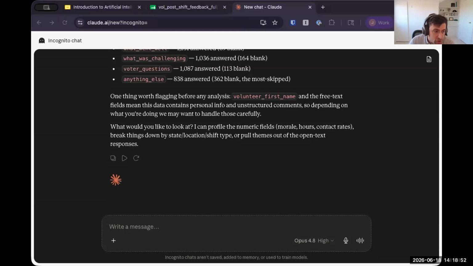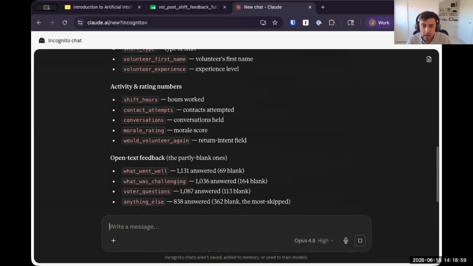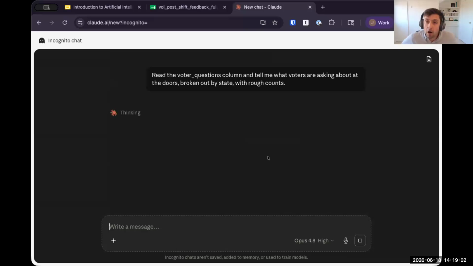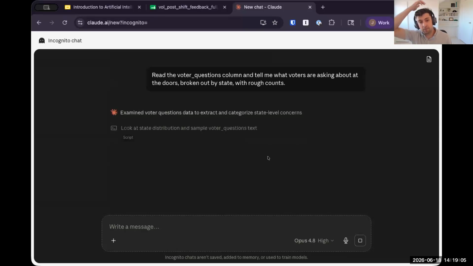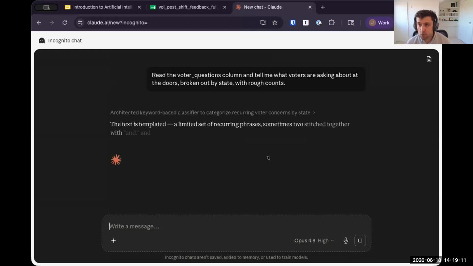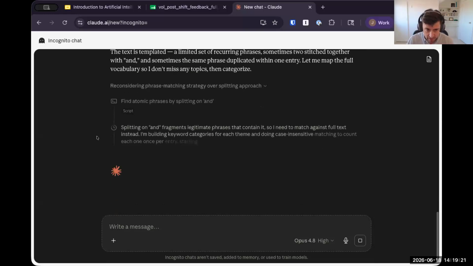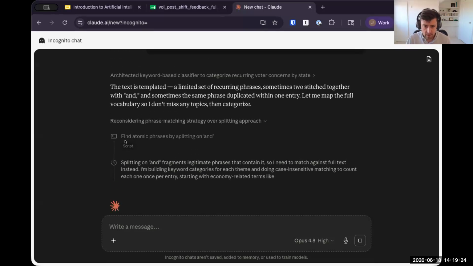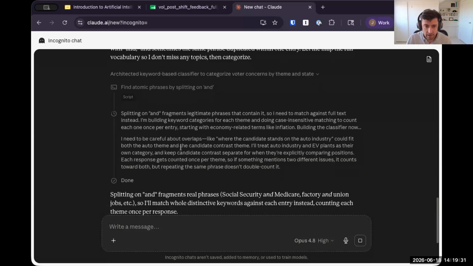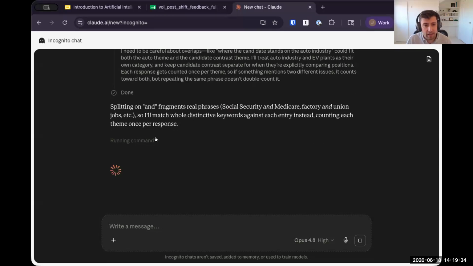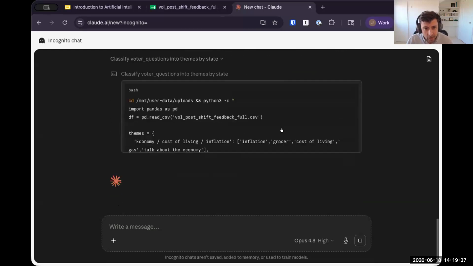Let's ask it about the voter questions column, the question that we just summarized. I'm going to tell it, read this column and tell me what voters are asking about on the doors. And I want the same kind of format. I want it broken out by state and give me some rough counts. Depending on what tool you're using, what model, you might get different approaches to this. As I'm watching this live, it seems to be considering a couple of different approaches, whether it should just use keywords and pull those out. It doesn't want to overlap on certain things, so it's just humming away.